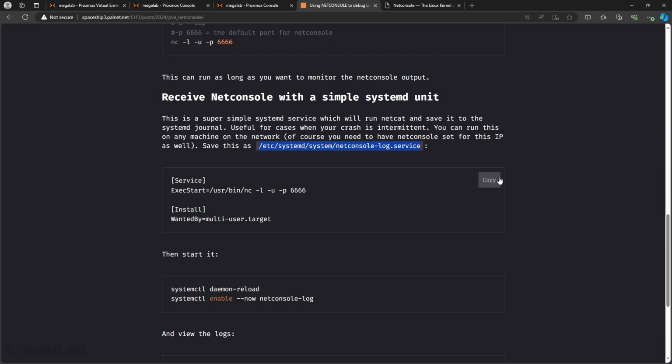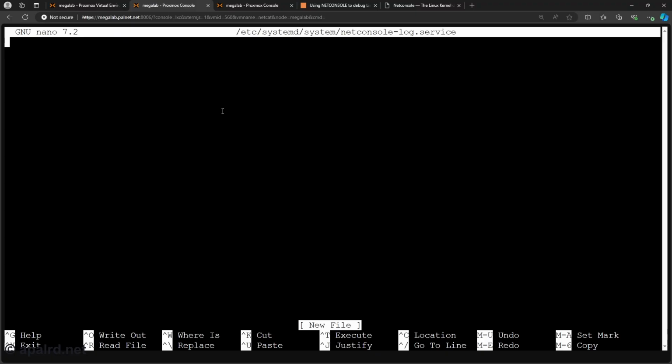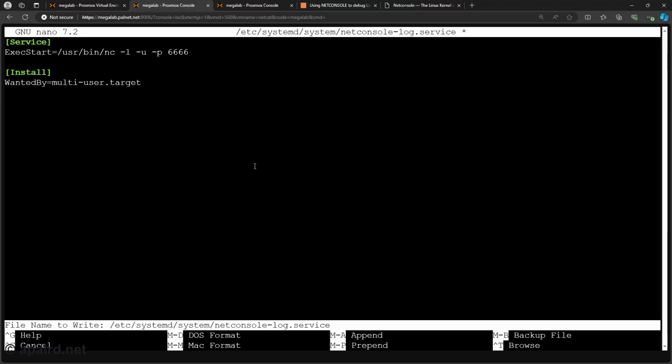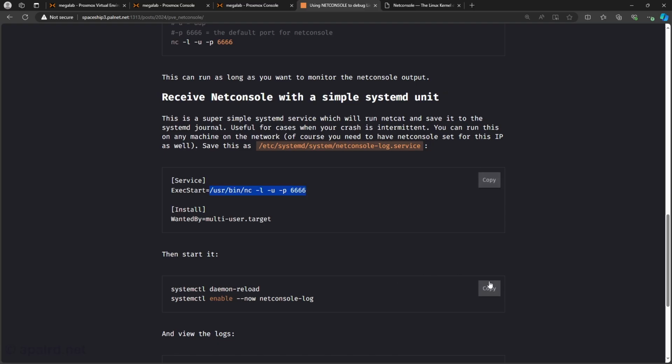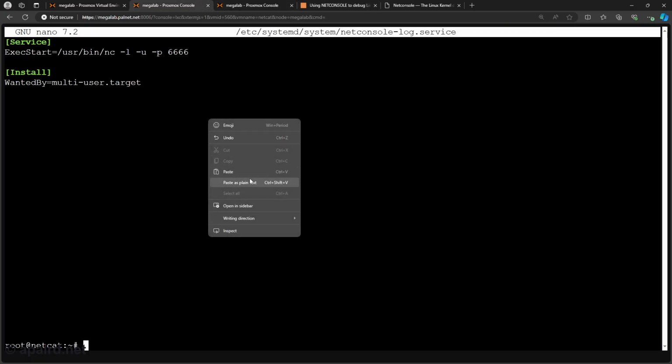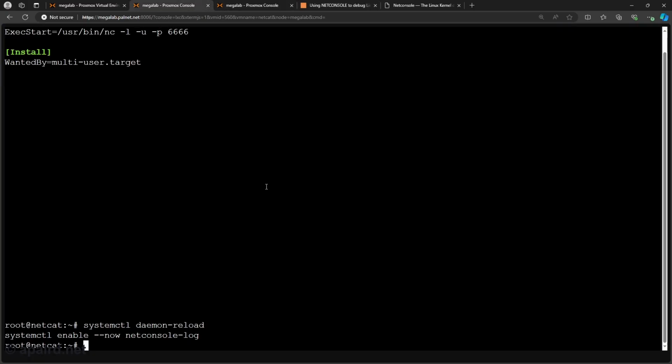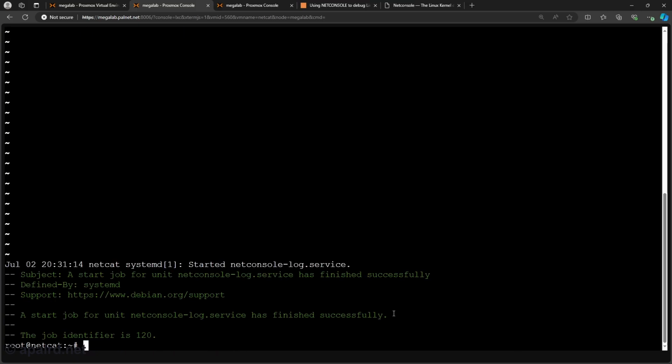I'll paste in the service. All it's going to do is exec netcat just like we were doing. And that'll just log the output of the service into the journal. So I'll paste that in. We'll reload. And then journalctl -xeu netconsole-log will tell us what's going on. So currently nothing has happened.